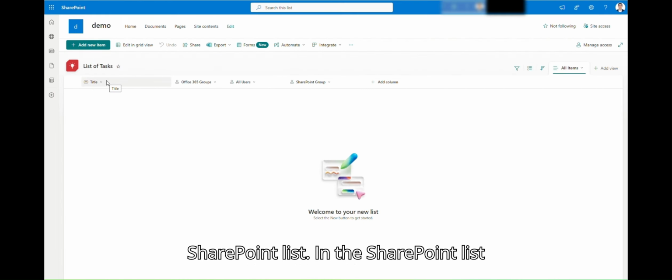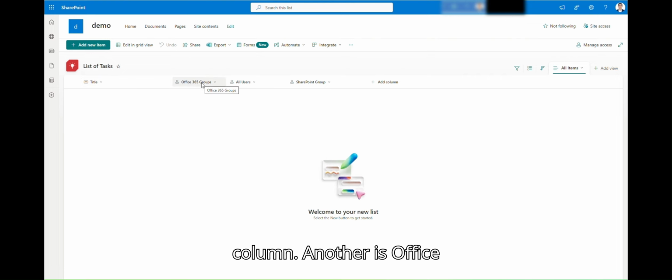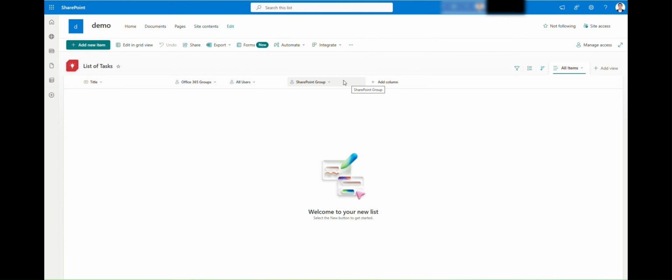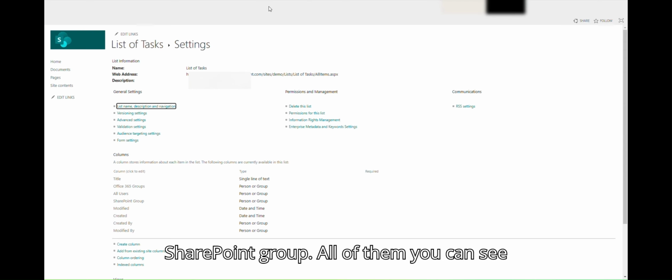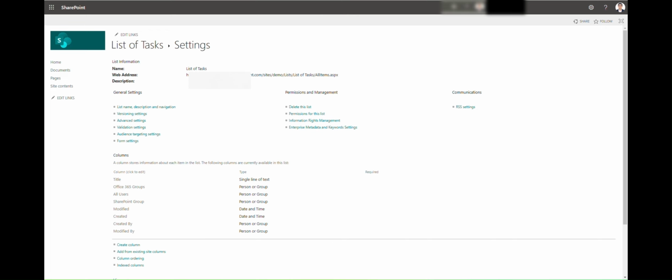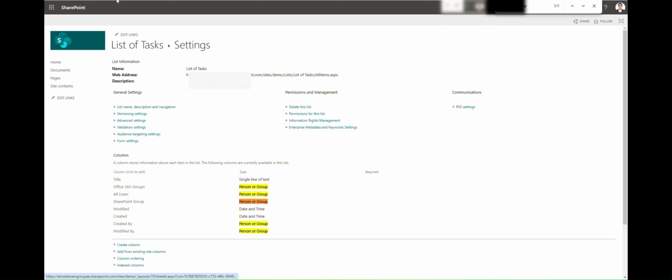In the SharePoint list, we can see we have one default Title column. Another is the Office 365 groups column. The second one is the all users column, and the third one is the SharePoint group. You can see the types of all three columns are person or group: Office 365 group, all users, and SharePoint group. So let's jump back to the PowerApps screen.